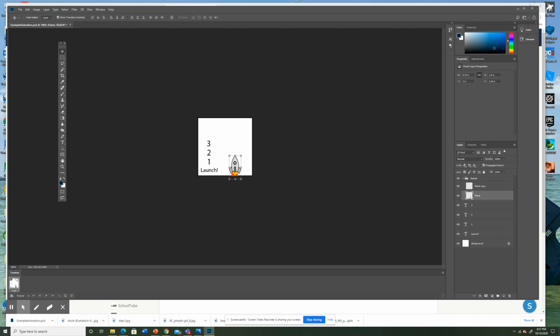Okay, look down below. This is the timeline. Right now, everything is showing. I don't want everything to show in the beginning of my animation because we wouldn't have fire in the very beginning. I'm going to turn off the flame copy. And we wouldn't have the numbers showing, and we definitely wouldn't have launch. So I'm going to turn off the eyes for that. I'm going to start with the actual rocket ship, and then I'm going to click on this button here.